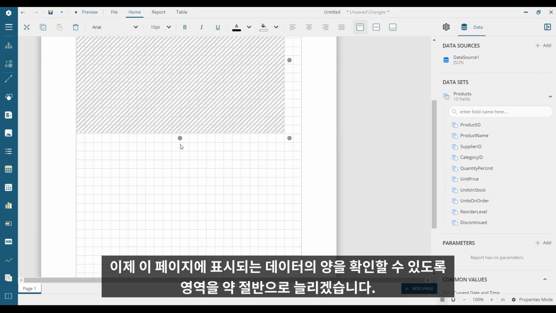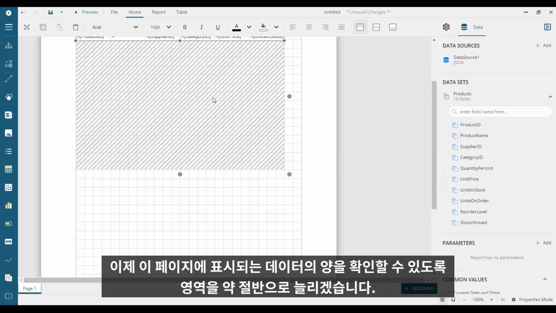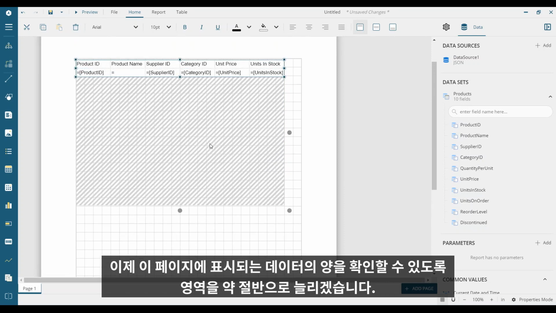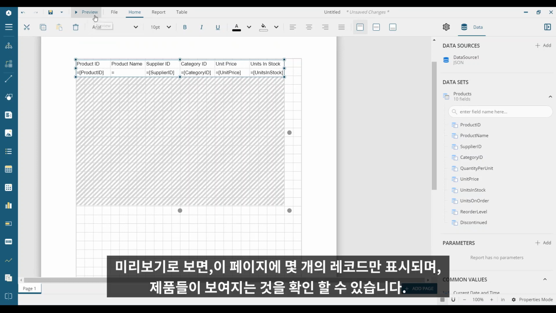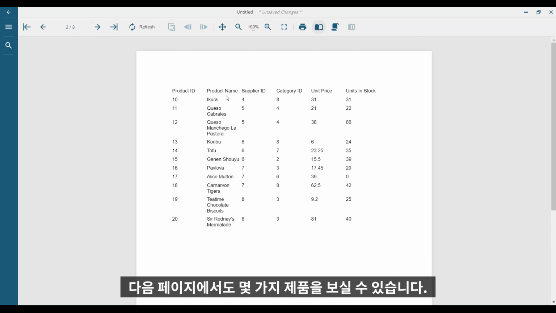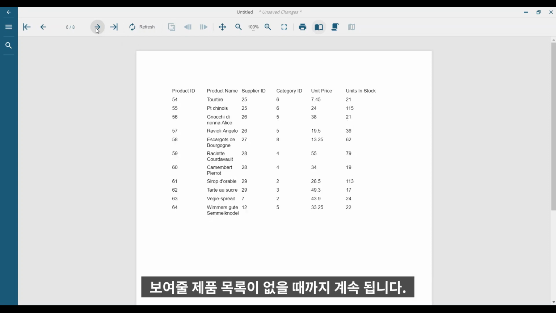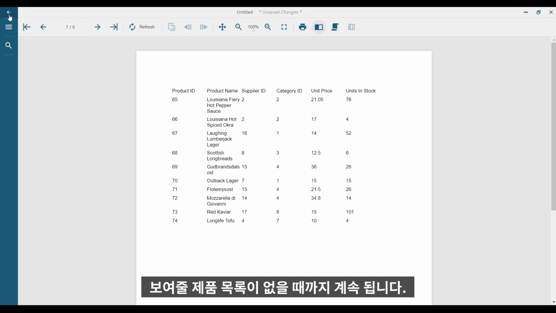So for right now, I'm going to set the region to about halfway down so we can see how much data is being displayed on this page. All right, so let's preview it. So now, as you can see, it's just displaying a few records on this page. You see some products here, and then we'll go over to the next page, and you'll see some products as well. And it's going to keep displaying products until there's nothing left to display.